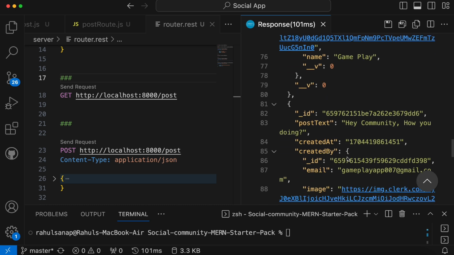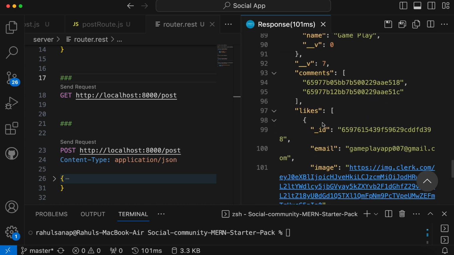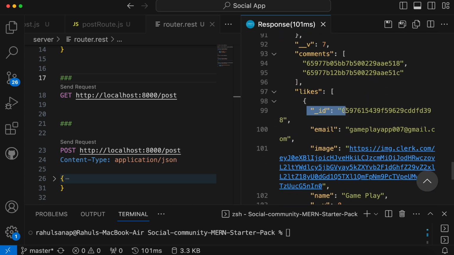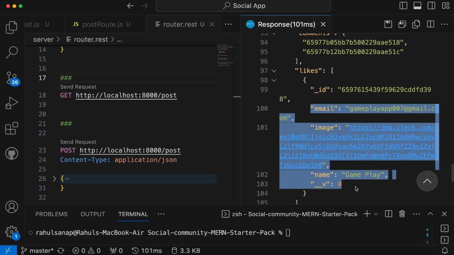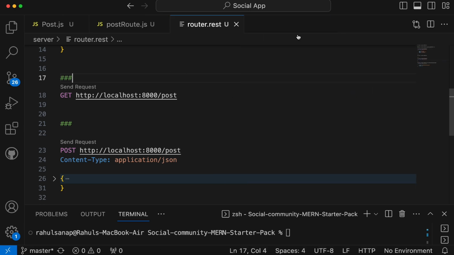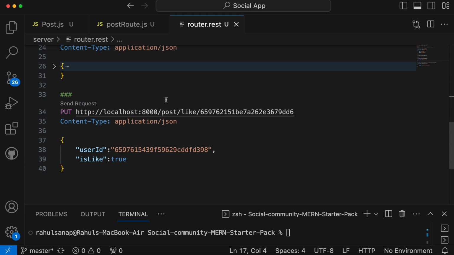Now here we have d6, and if you see inside the like, not only do we have the id, but now we have the user information of who liked this particular post. So this is how you can create the API endpoint in order to like the given post. Now we will use this API endpoint inside our application.